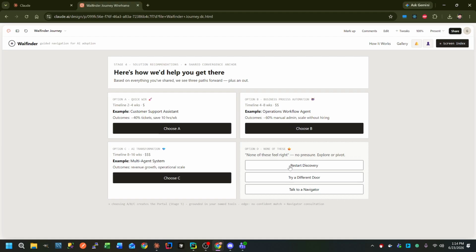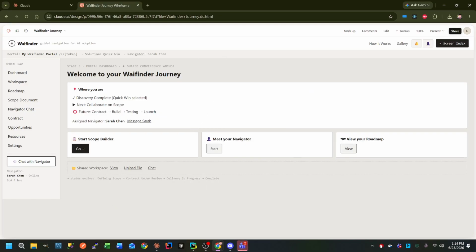They could restart their discovery. They could try a different door, but right now it kind of goes to the same spot. Or they could just say, you know what, I want to talk to a navigator. And a navigator, just to stick with the theme of Waifinder, navigator is just the FDE. So essentially, they would choose a project that they want. So now we get into this, and from here they would create an account, or would ask them to confirm to create an account. It would save them, and this is their portal page. So this is like where they'd be here, and tells them they're at the discoveries.